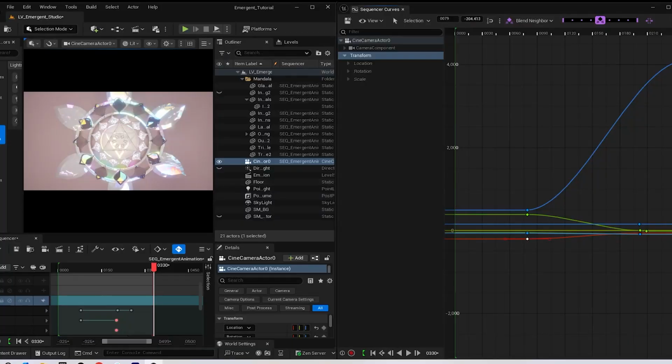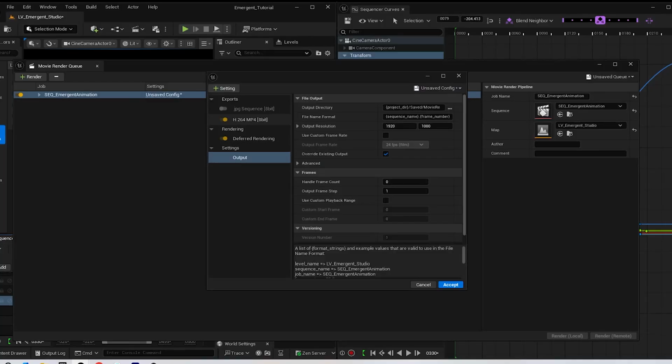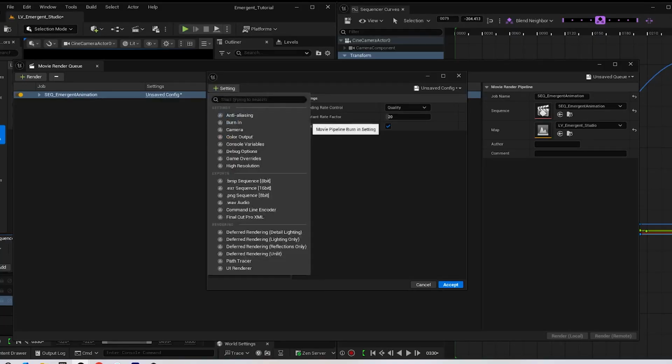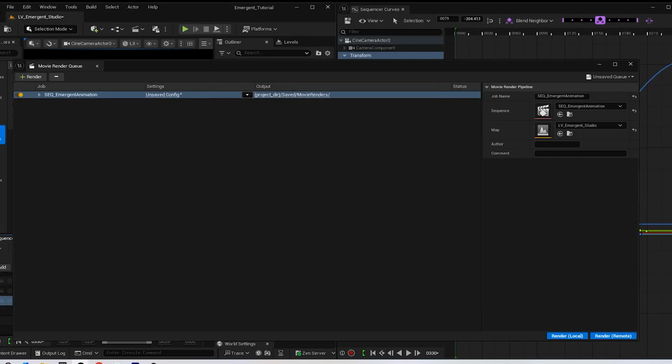To export, go to this button, go to unsaved config. I've already got this. This probably won't be here for you. So go to this plus setting button, and then it'll say H.264 MP4. You'll want that turned on. Pick your quality, accept, and then render, and it will put it into this output directory.